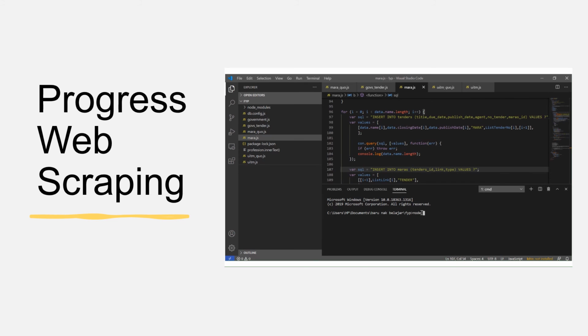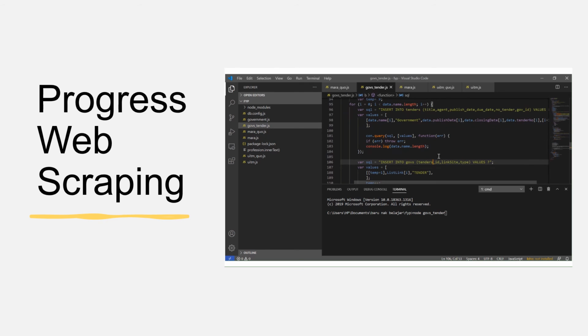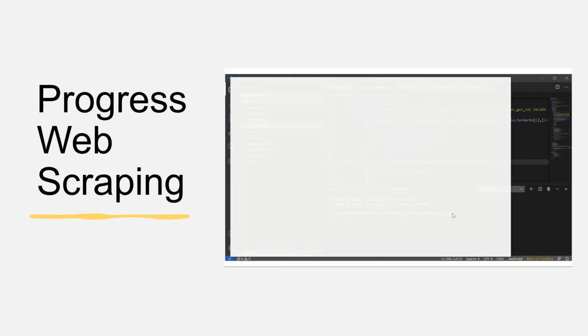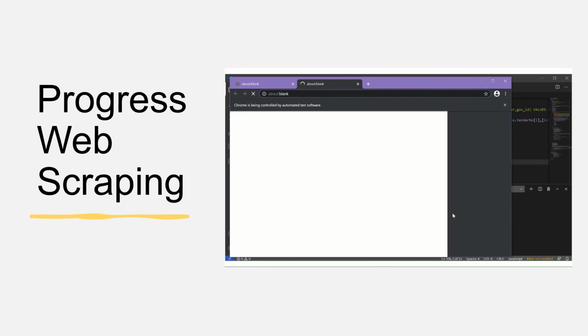Now we want to scrape the website tenders. We have 3 websites that we want to scrape, which are MARA, government, and UITM. For this one, we give the example of scraping the government tenders. Now we put in the syntax. Okay, the web scraping software will scrape this website.